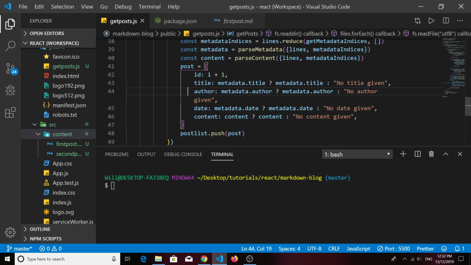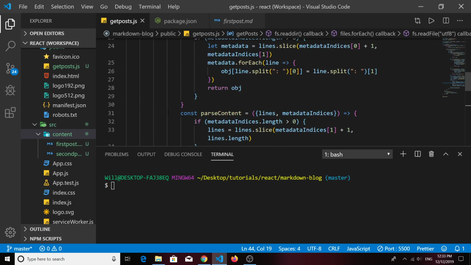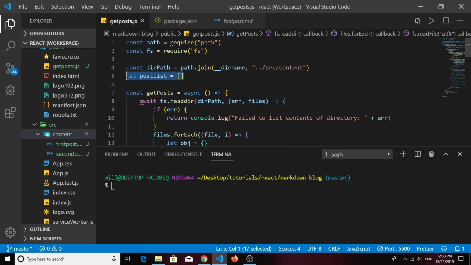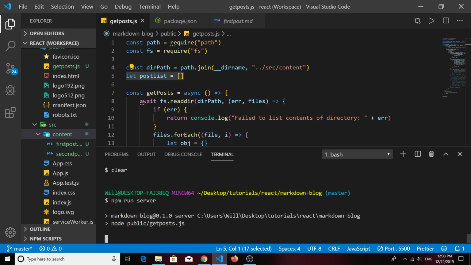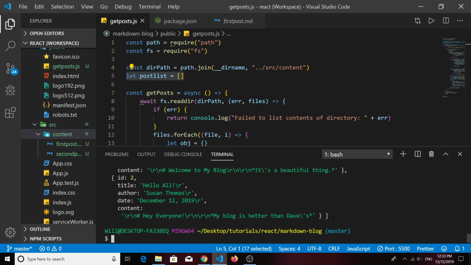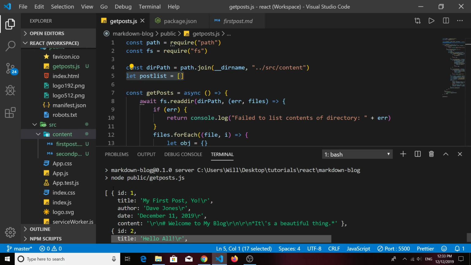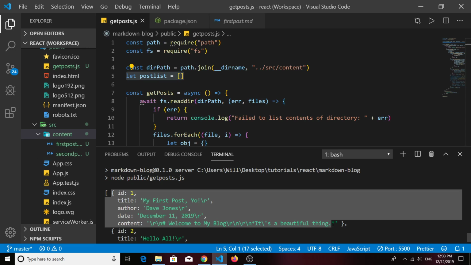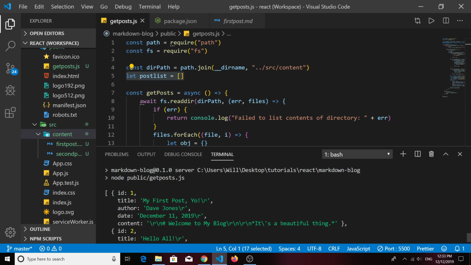And then we pushed each JavaScript post object, which represents a blog post, to a post list, which is an array that we defined up here at the top. And when we ran our server code, recall our script for running it was npm run server, we saw those two objects within an array. Right? Each blog post was represented as an object.